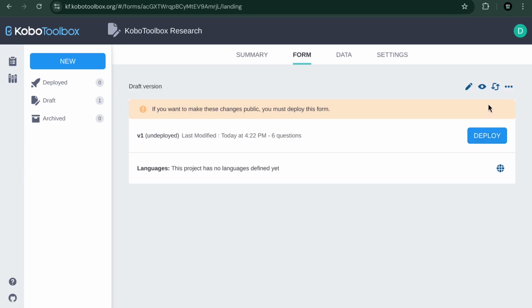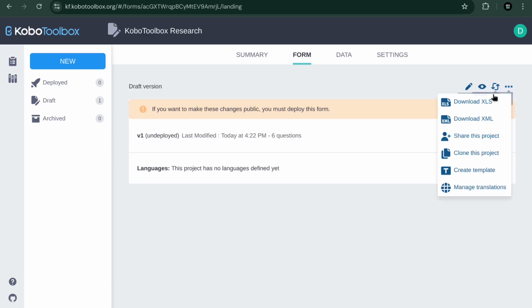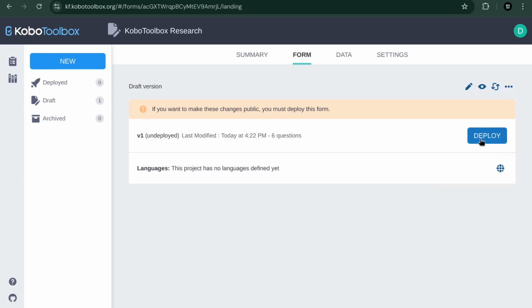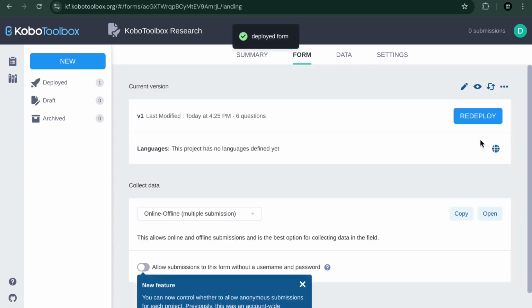Before you click deploy, there are a few things you can edit. You can preview, you can replace a form, and a bit more actions that you can do. For now, let's just click deploy, and it's saying deploying to KoboToolbox. So our form is deployed.